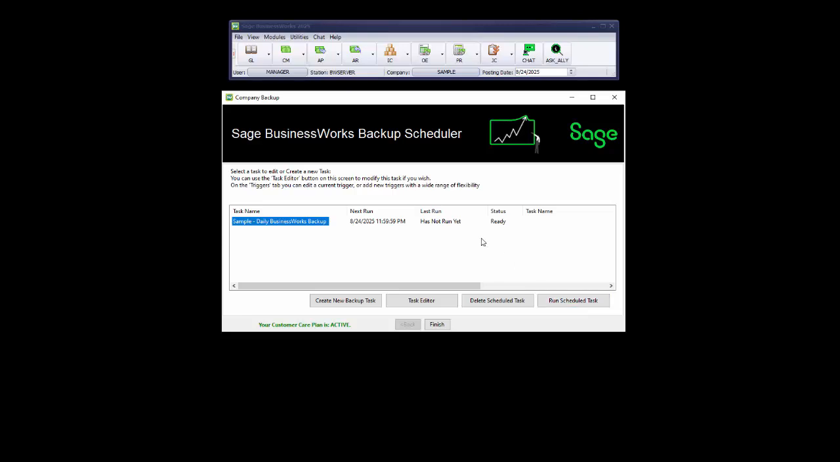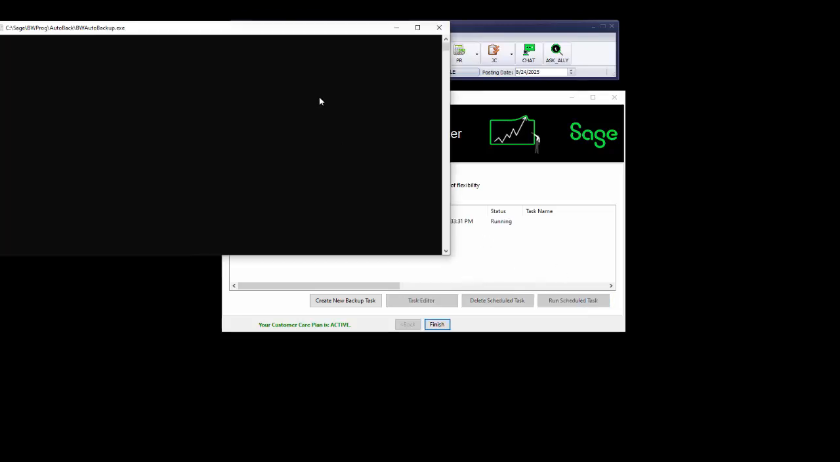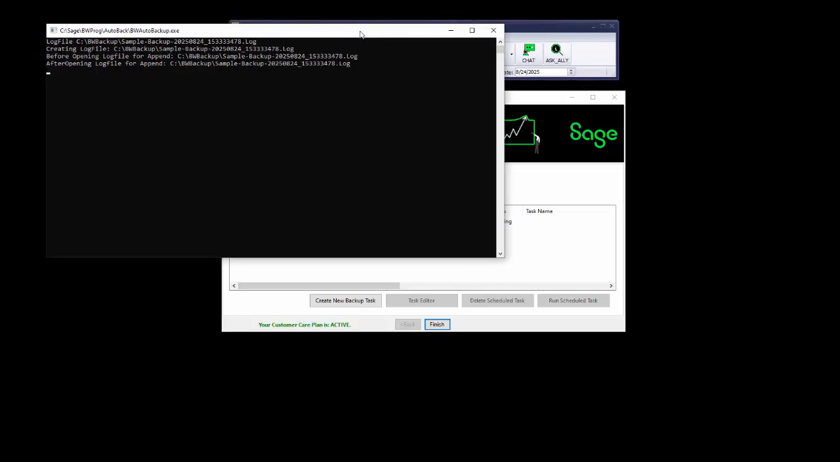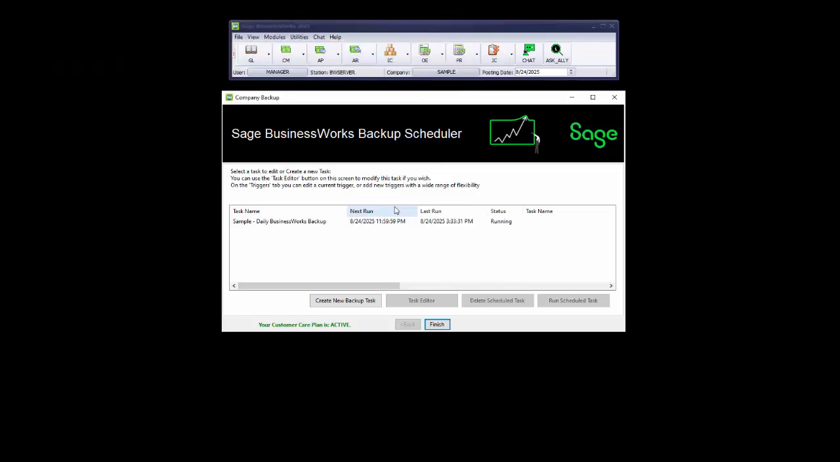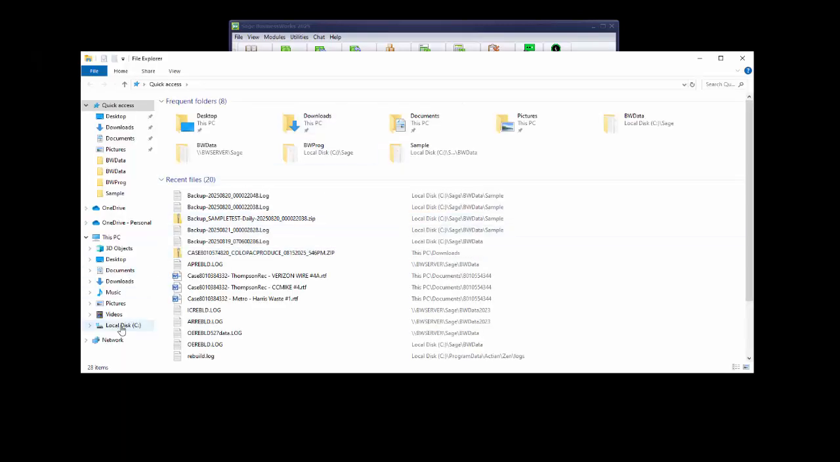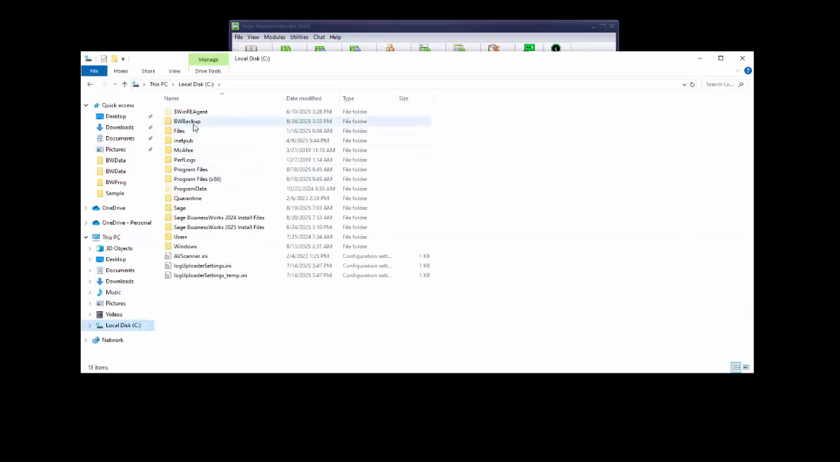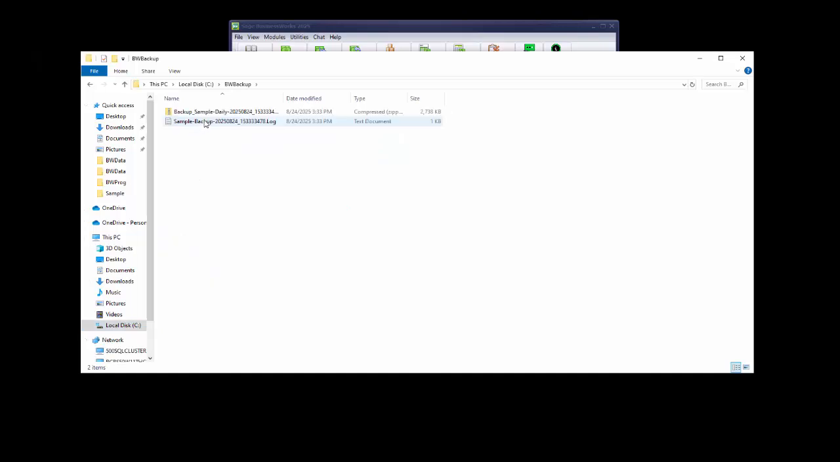If you want to make sure that your backup is set up correctly, you can click Run Scheduled Task. You will see a window flash up on your screen, and when the backup's done, it will disappear. If we then browse out to the Sage backup location, the BW backup folder that we created, we will see the backup of sample, and then we will see that it has a valid file size.